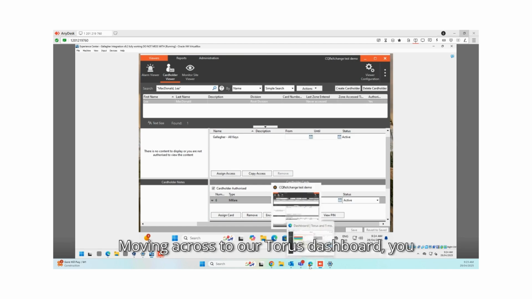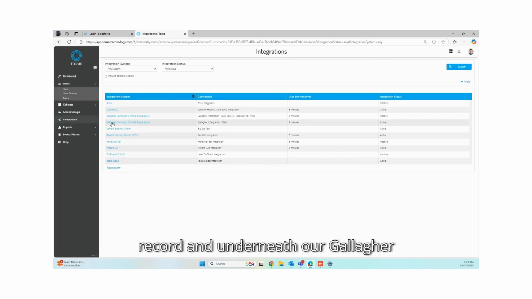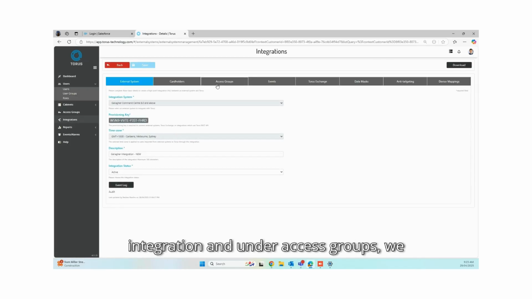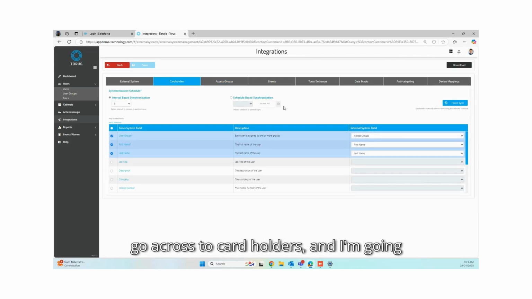Moving across to our Torus dashboard, you can see that underneath the integration record and underneath our Gallagher integration, under access groups, we have currently chosen the Gallagher All Keys access group to be syncing between Torus and Gallagher. We need to go across to card holders, and I'm going to force a sync between Torus and Gallagher. Currently, it's set up as an interval-based synchronization every 5 minutes, but I've forced a sync by pressing the force sync button here.